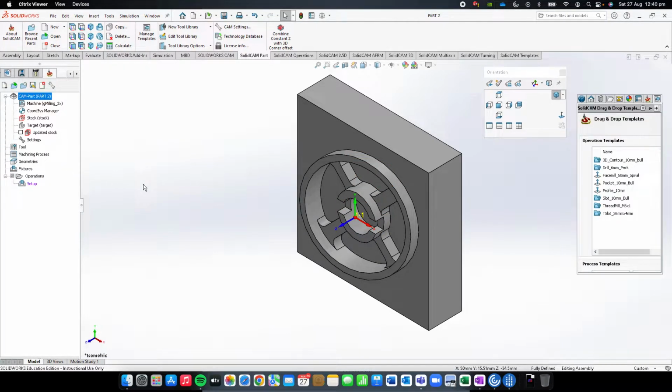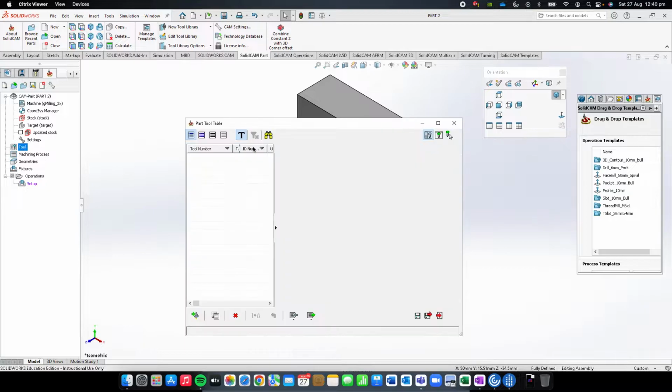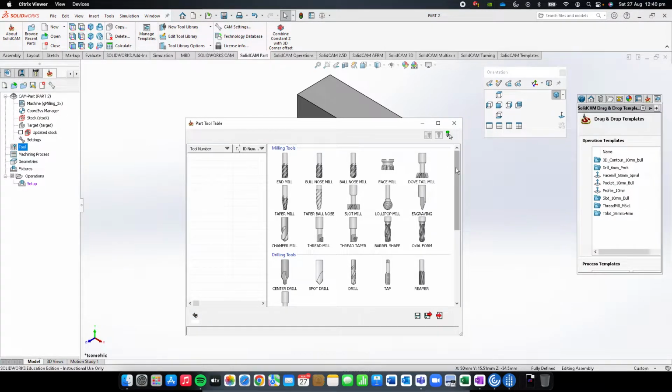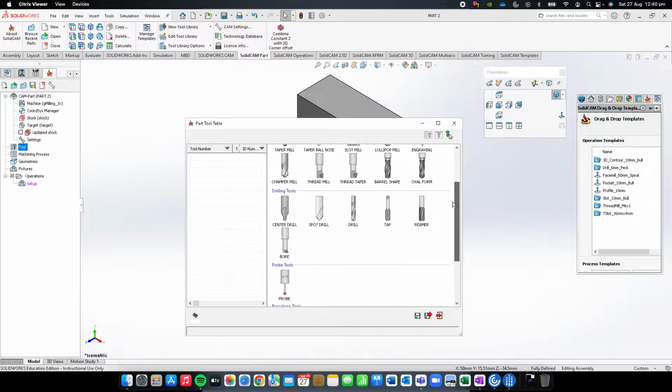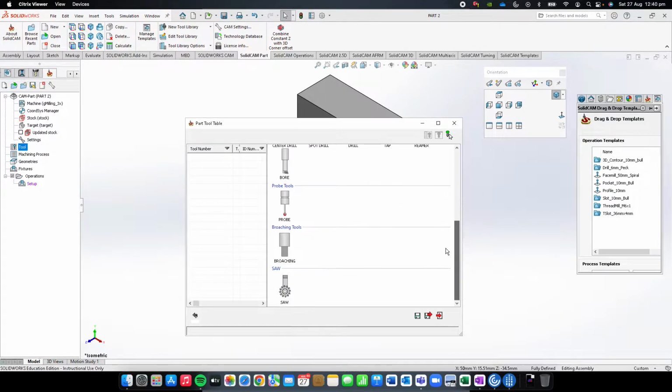So the first step you want to do is create a tool table. So what we need to do here is go into tool and then the part tool table, and you want to do add tool. So this is all of your tools here. Generally, you would just be using the end mill for a milling process. If you wanted to get some spherical geometry, you would have to use a ball nose end mill. And there's all different types of mills here that you can use that are specific to different procedures.